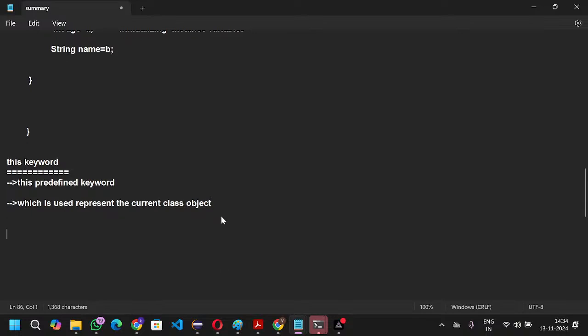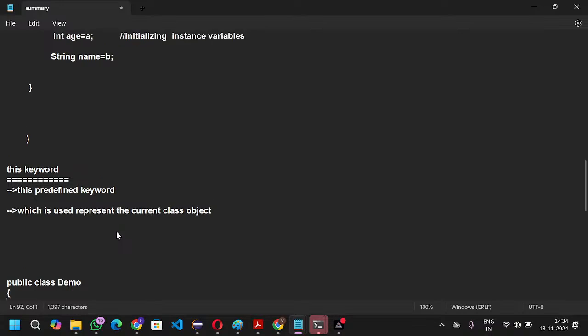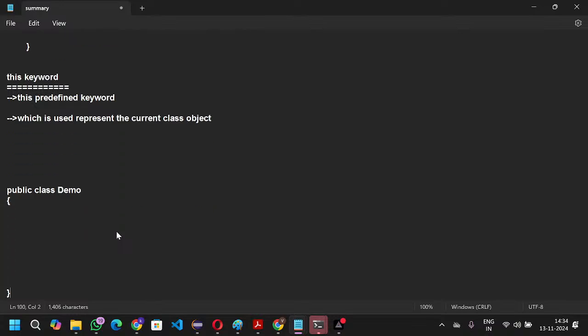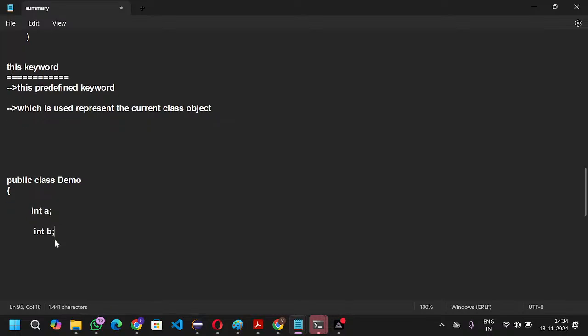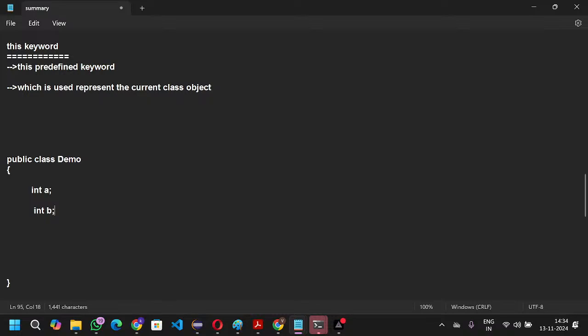So generally, every object will maintain its own copy of the instance variables, right? For example, if I take public class Demo, from here to here is the scope of the class, and inside this class I'm taking two instance variables, int a and int b. These two belong to object level only, right?